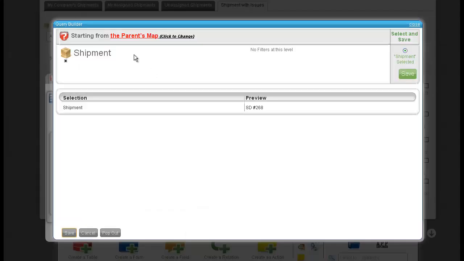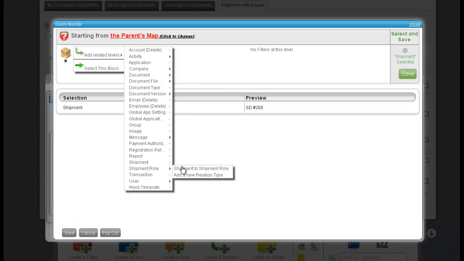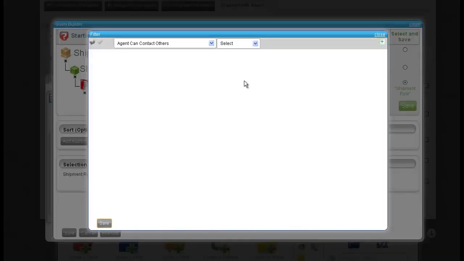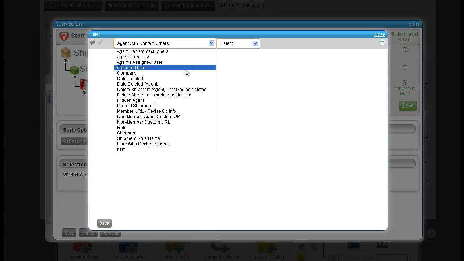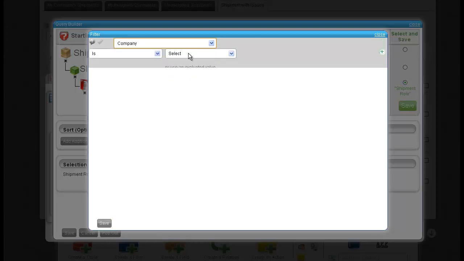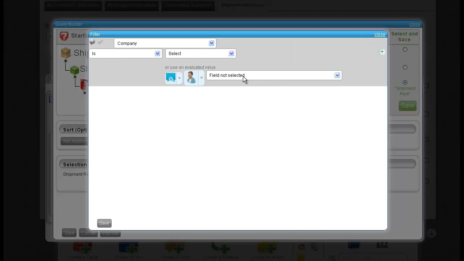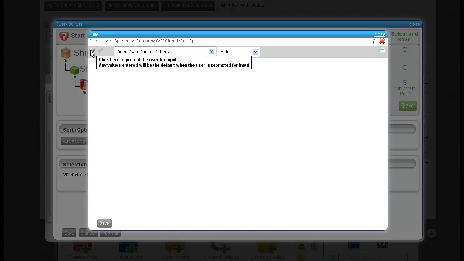I'm going to pull up the Advanced Query Builder. I'm going to go from Shipment to Shipment Role. Now, the shipment role is where information is stored about a party who's related to the shipment, and we want to see if the current user's company is on that shipment role. So here we'll filter for that based on the WorkXpress stored value. And then we would have the user input something here by using the green bubble.